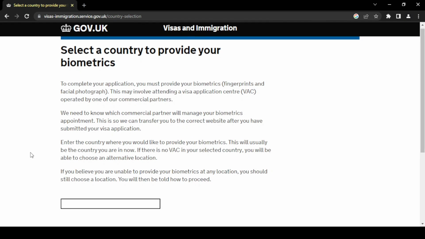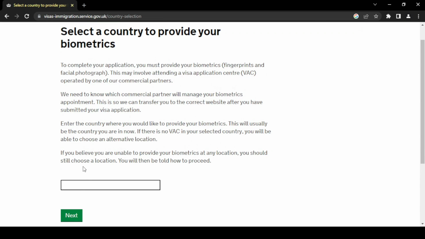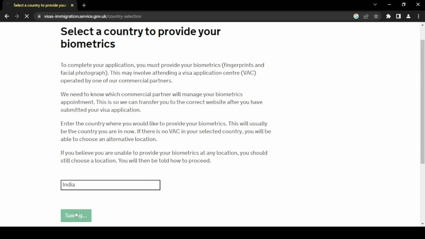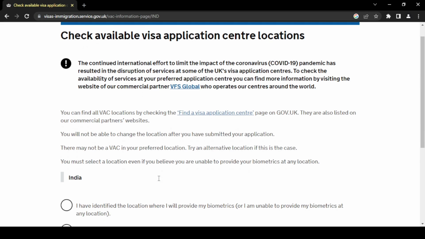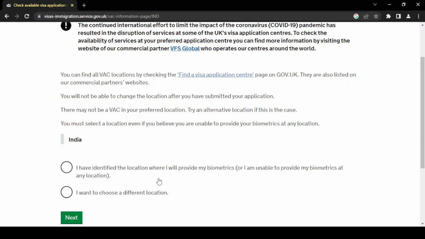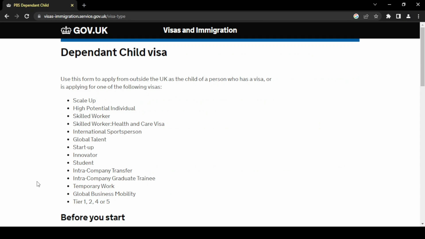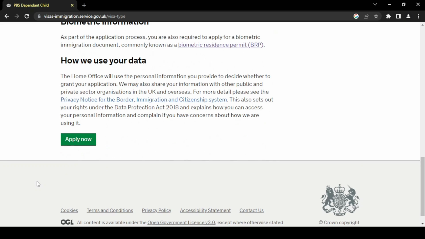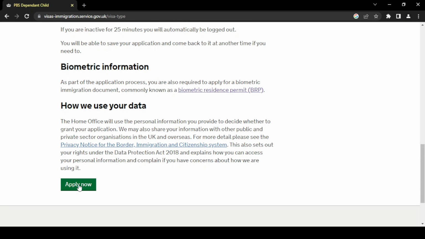Now it's asking for the country for the biometrics, so I'll simply select India. Next. It's now asking if the VFS is available in my location, like in my city. I've checked that, so I'll select I have identified and click next. Now again it's showing me all the information I need to know before applying for the dependent child visa. You can read all this information and then click on apply now.